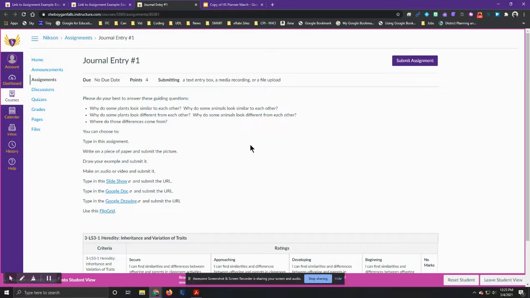So this will take the student directly to the Canvas assignment from the Google slide. No need for them to go to modules, no need for them to go to assignments. It eliminates at least 2 clicks each time you do that.